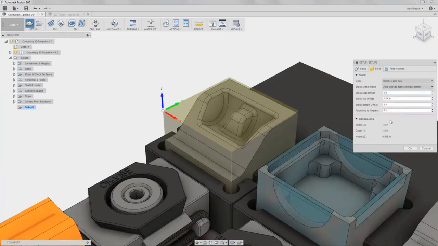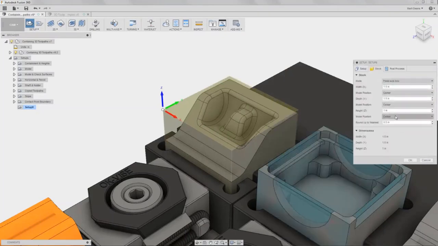And at the bottom here, I can see the dimensions of my stock. So it's about 1.5 inches by 1.5 inches by 0.915. If I did a fixed size box, I could actually put in dimensions myself, and it usually rounds up to the nearest 1/2 inch, but this is there for standard stock sizes. Usually your stock is going to come with 1/4 inch being the smallest deviation.